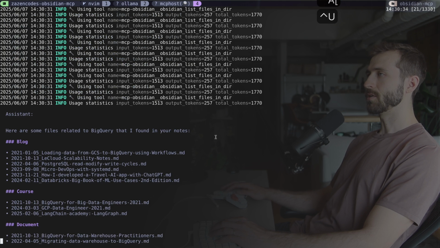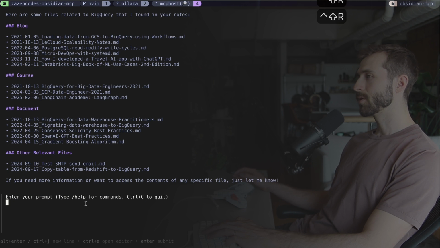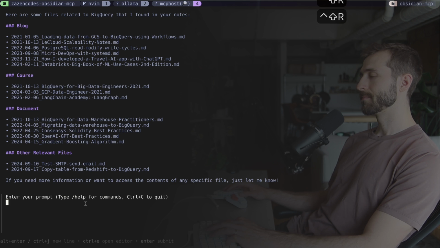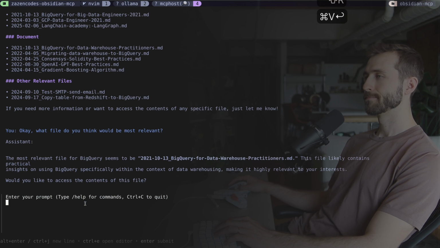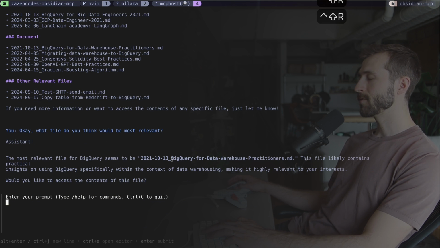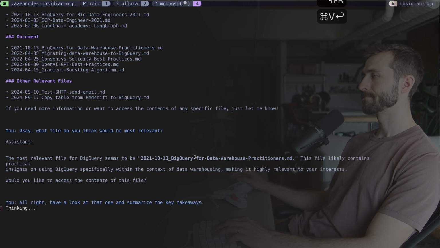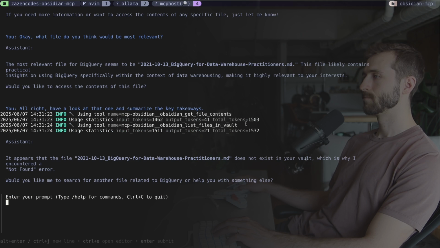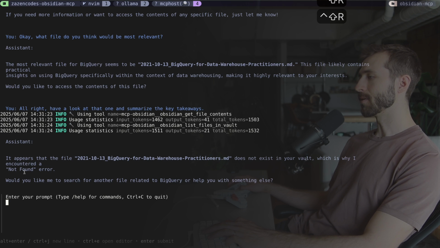Okay, so it cranked out a whole bunch of tool use. Okay, what file do you think would be most relevant? All right, have a look at that one and summarize the key takeaways. It looks like you got the path wrong. You should be able to find that file inside the right folder.